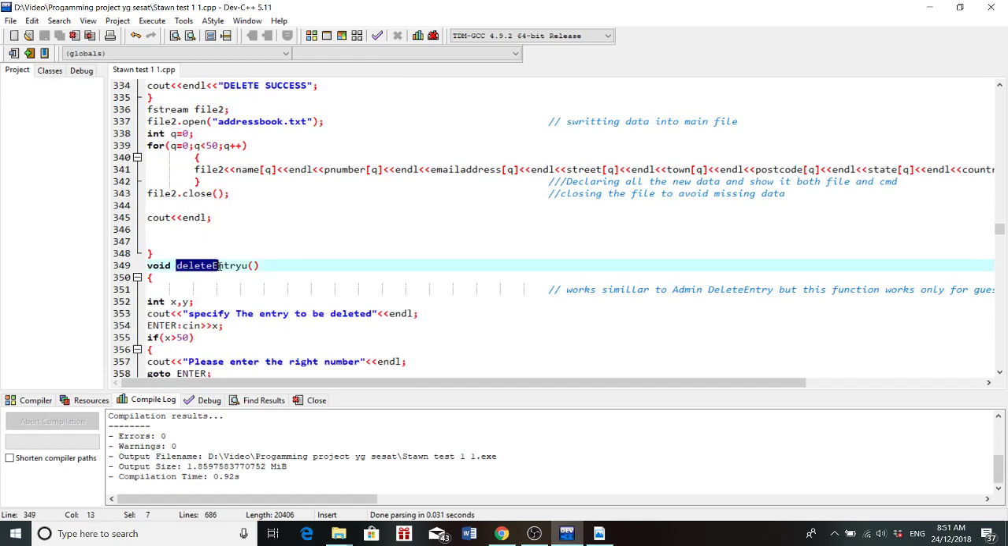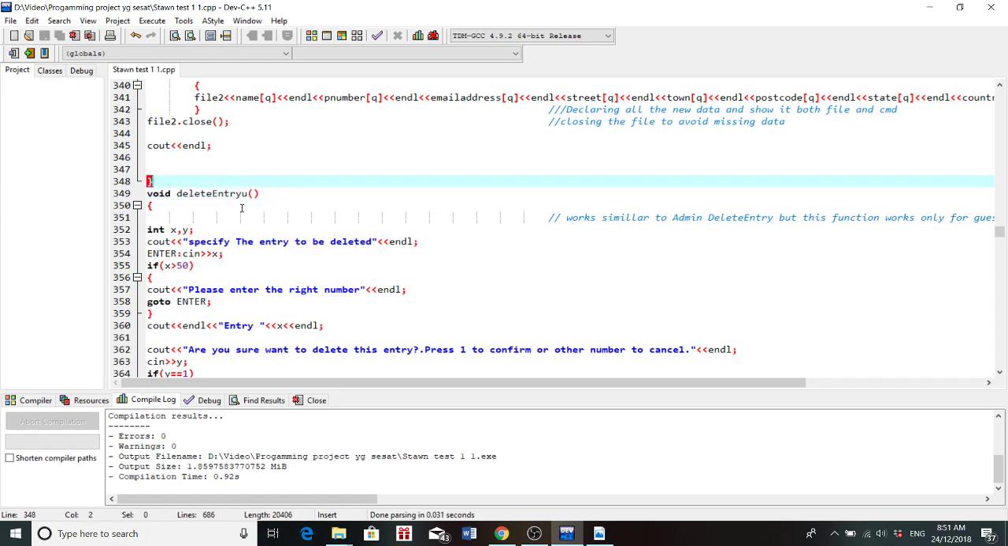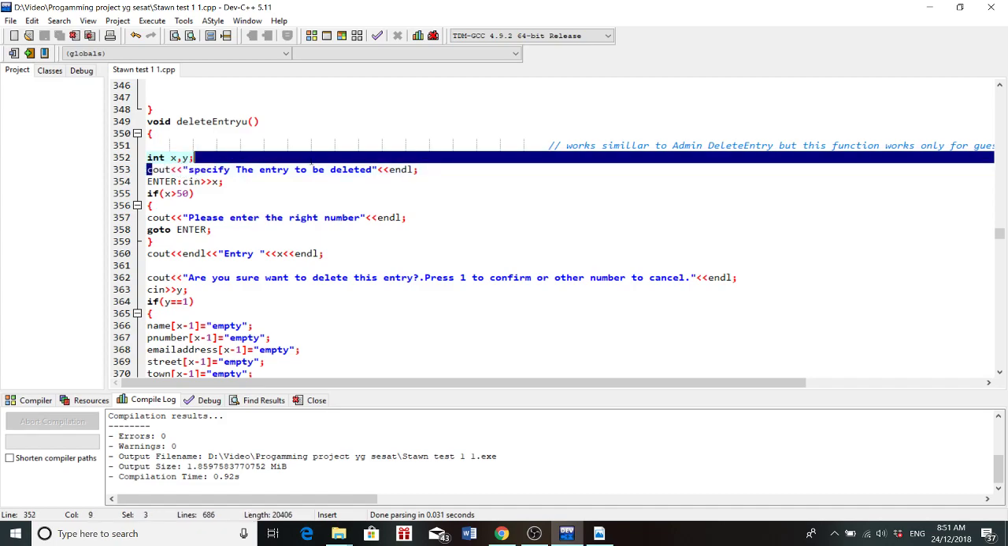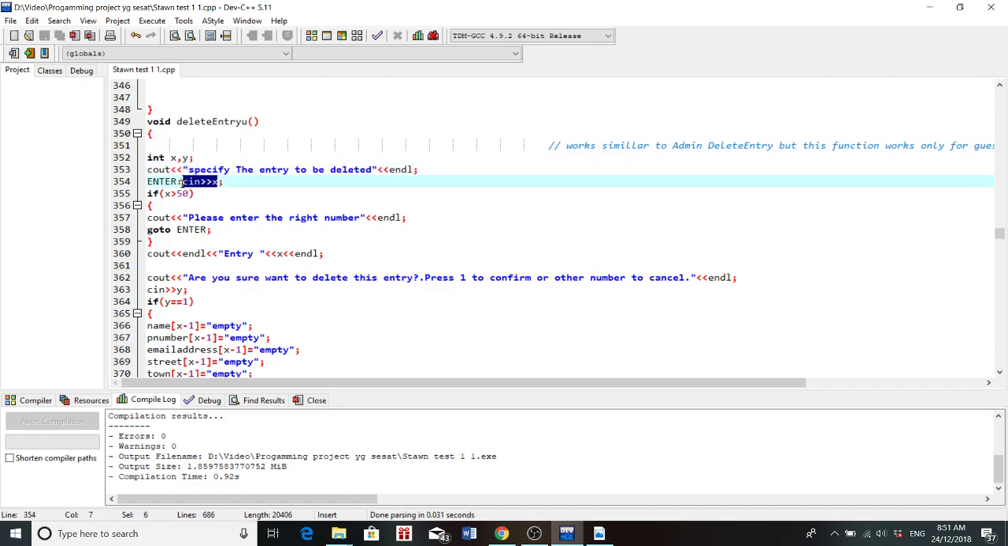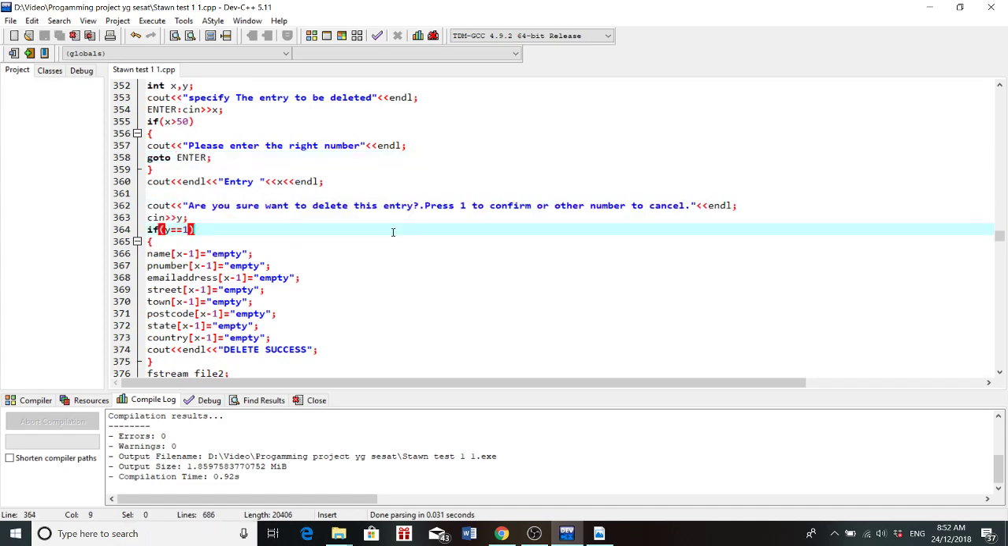And here we have the delete entry for the guest, and as usual it works perfectly the same as the delete entry for the admin menu. The only change here is that it's only used for the guest menu. As usual, we declare integer x for the choice of entry, and y for the choice to confirm or not confirm it. We tell the user which entry is to be deleted, and the user enters the entry. If it is more than 50, then an error will come, and they need to re-enter, and then confirmation from the user: are you sure?